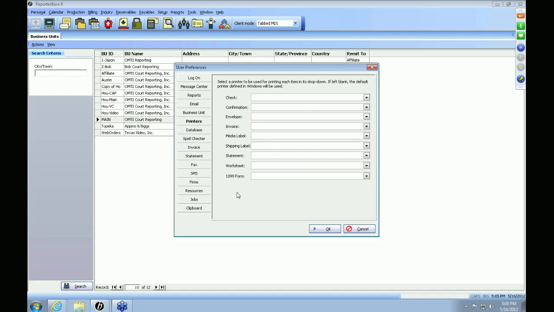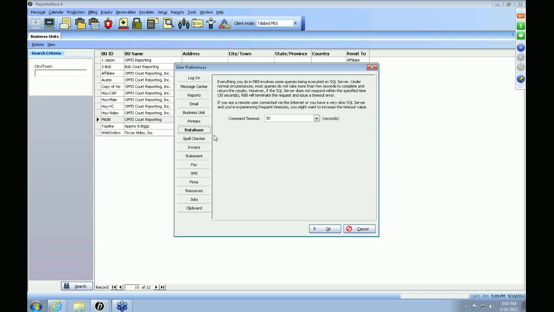on your workstation. The next tab below the printers is your database tab. Here, all you have to do is use the drop down and specify a certain amount of time. If you're running any sort of report in the RB8 and it exceeds the amount of time that you have set in here, it's going to give you a command timeout. All you have to do is come back in here and expand the time so that it can run the query a little bit longer.